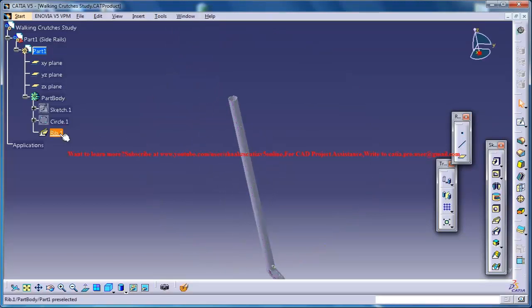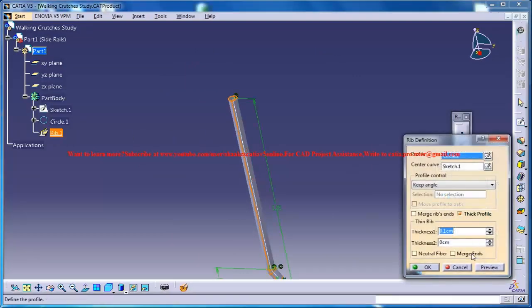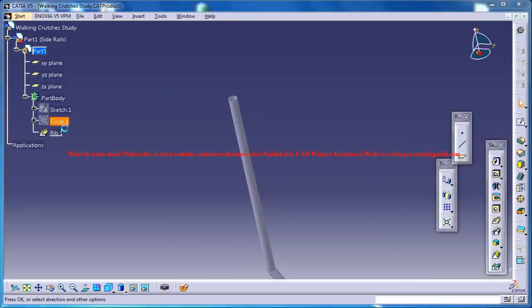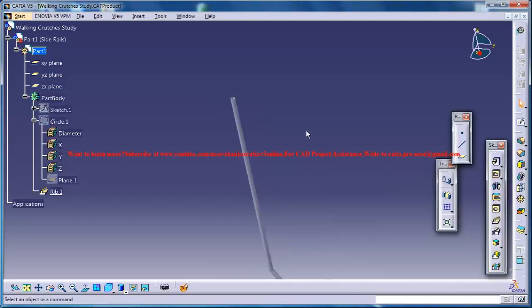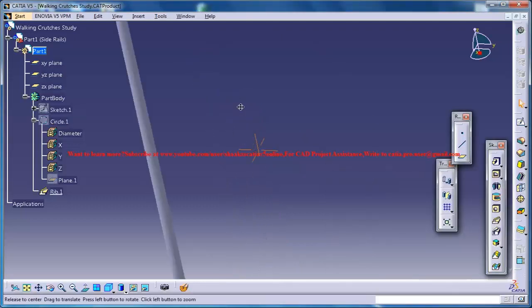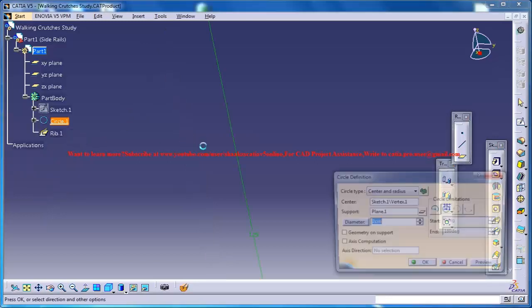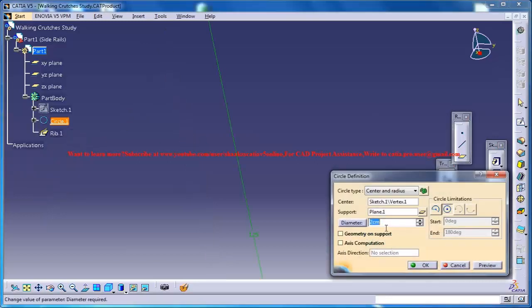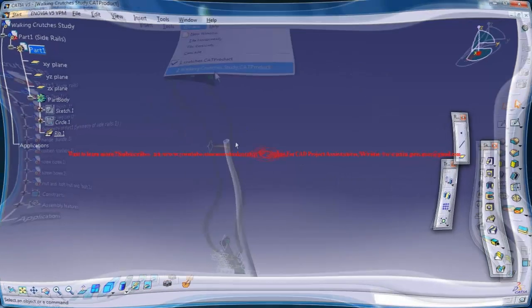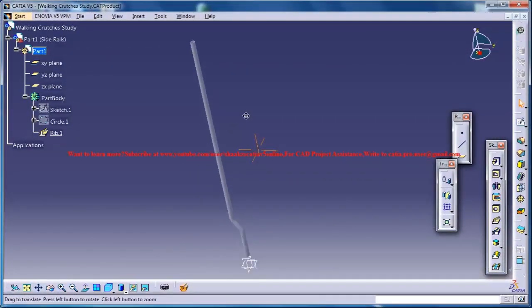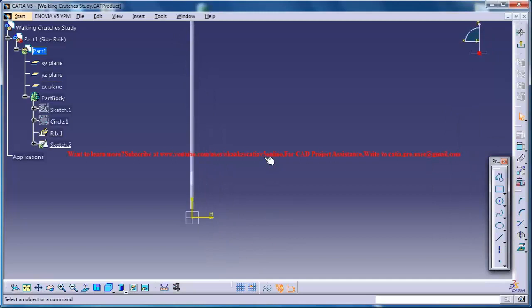Just make sure that this is the diameter. So the circle over here, the diameter should be 2 centimeters. So that's the first step. And the next thing you could do is select the sketch and come to the side view and create a couple of holes.